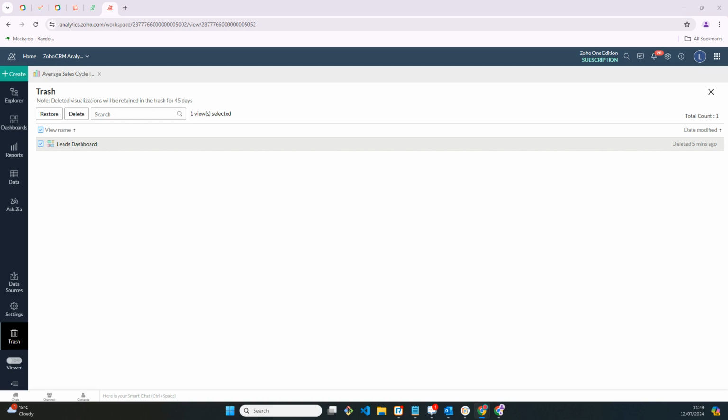By understanding the benefits and knowing how to use the recycle bin effectively, you can optimize your time management and avoid potential data loss. The primary benefit of the recycle bin is that it provides a safety net for your data deletion. If you accidentally delete a report, dashboard, or any other component, you can easily restore it from the recycle bin without the need for data restoration from backups. This saves you time and effort in retrieving lost data.